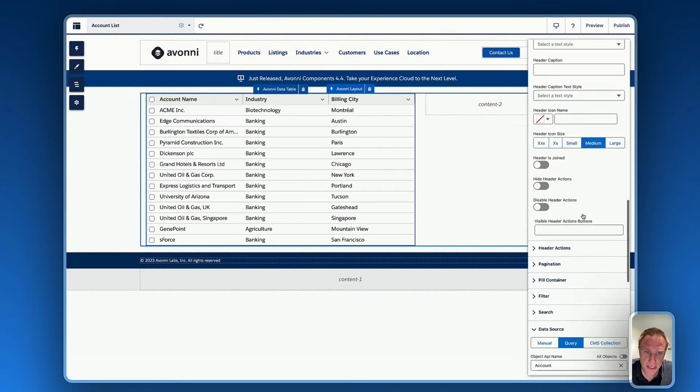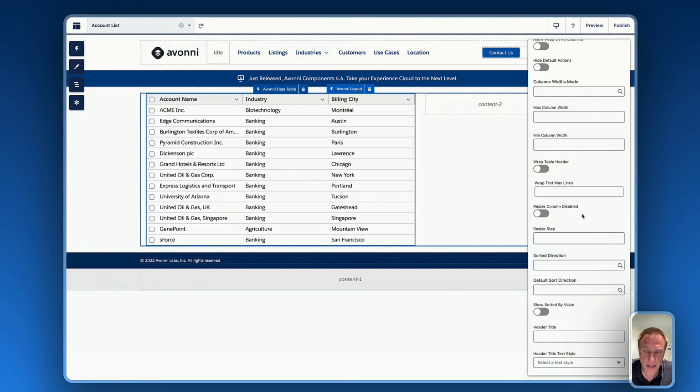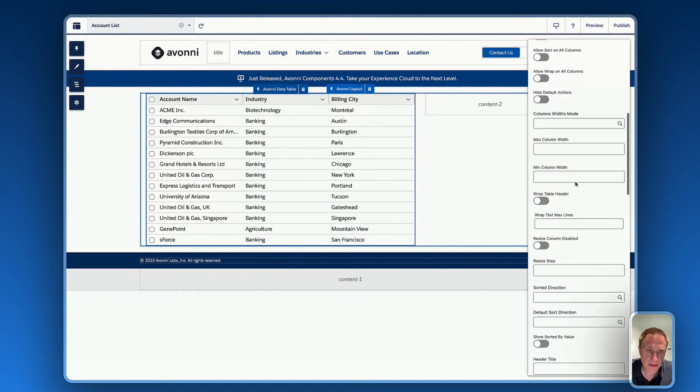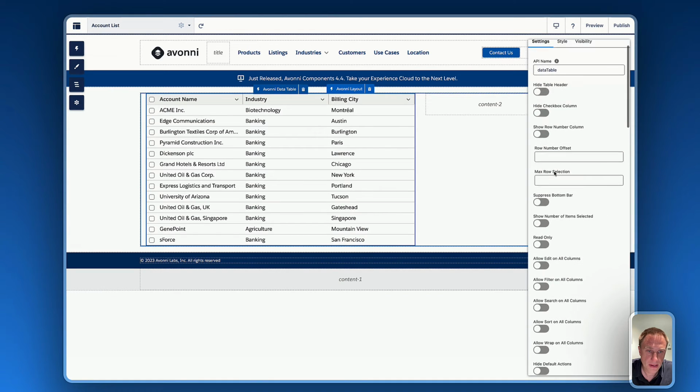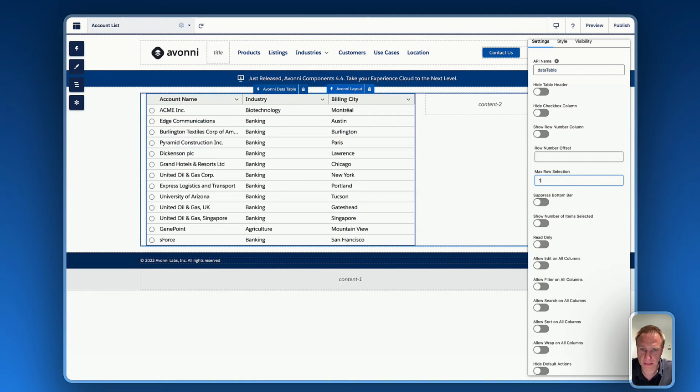Let's fine tune the settings of the data table. Because I only want to be able to select one account at a time, I need to set right there at the top max row selection. Instead of having checkboxes, I'd like to have radio buttons. So I will just set the max row selection to 1 to be only able to select one account at a time. That's for the left side regarding the data table.